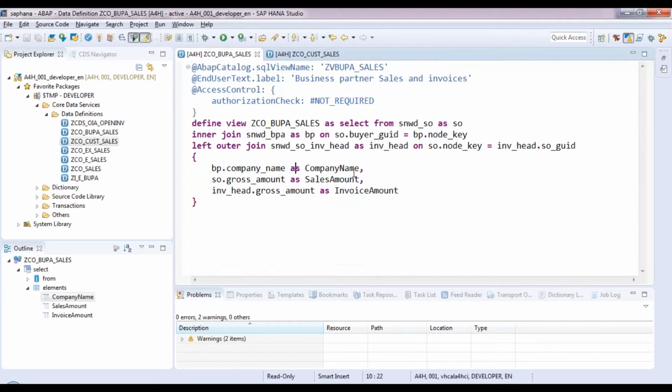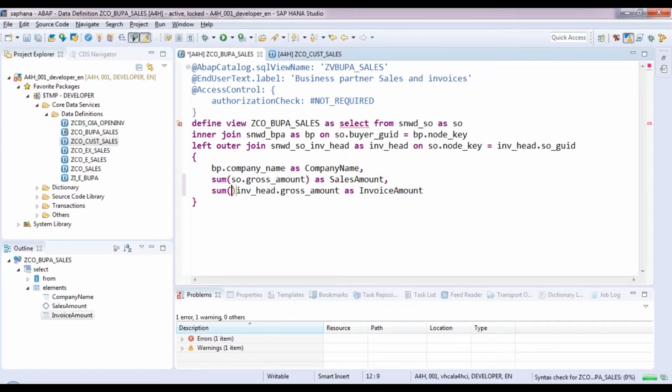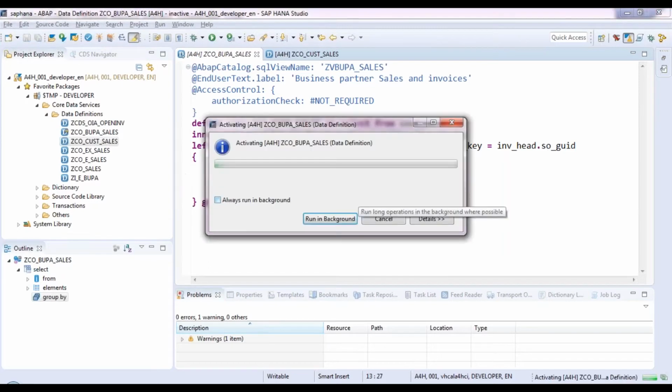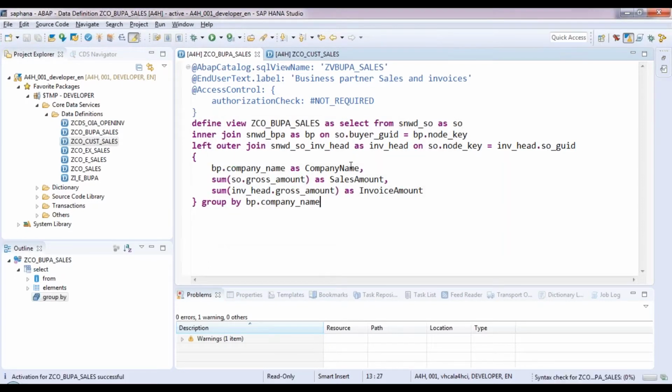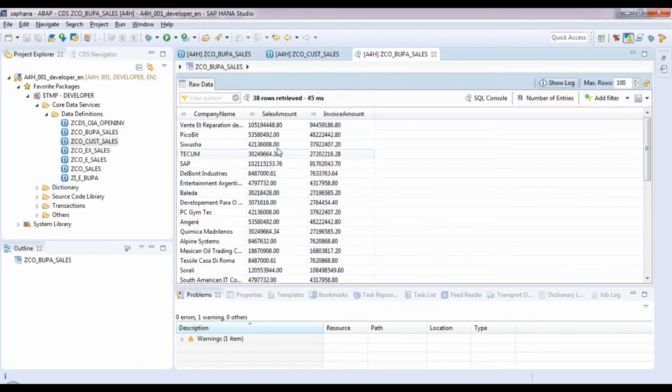You can also do an aggregation actually. Just apply a sum. How much total orders have come from this customer? You can do a sum. And how much total orders have been invoiced per customer? You can do a sum. Apply the aggregation and then group by company name. This is possible. So let's activate it. And now you will get to know per customer how many total orders have come and how many total orders have been invoiced. Let me execute. And you can see the value.